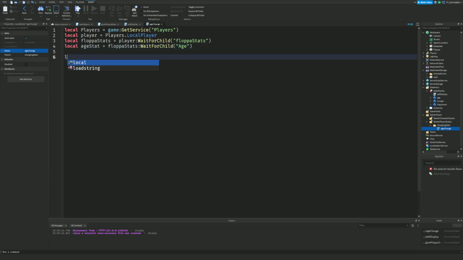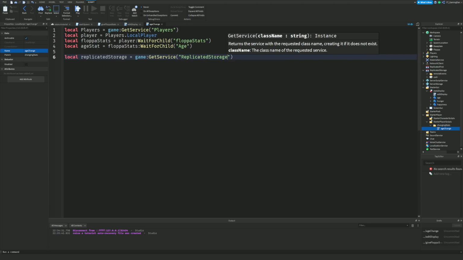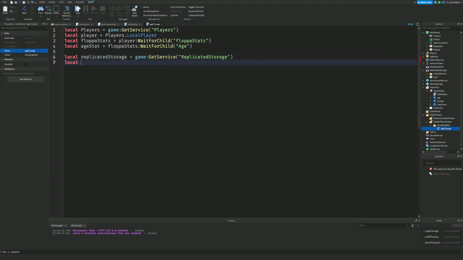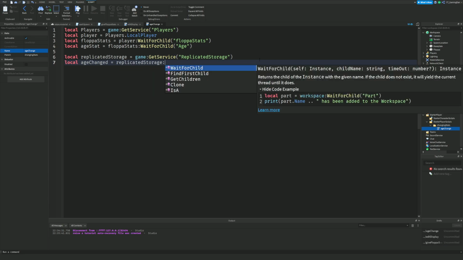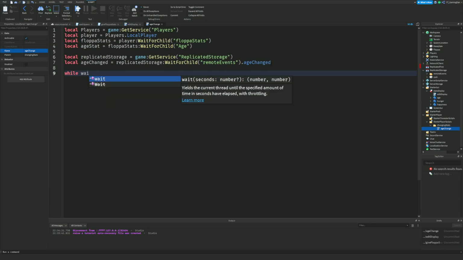We pretty much got all of them now. All we need now is just to find the replicated storage. So replicated storage is equal to game get service replicated storage over here, guys. And of course we want to go and find the age changed remote event. So local age changed is equal to replicated storage, wait for child remote event, and then we're just going to go in and do dot age changed. After that, guys, we are going to go in and do this. So while right, okay, so what I'd recommend doing here is this.